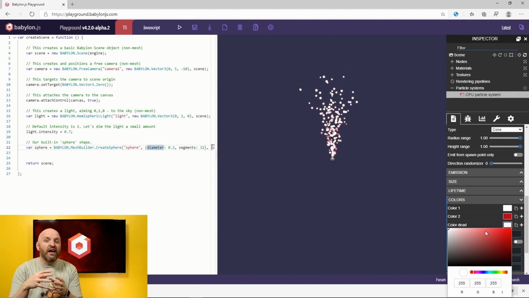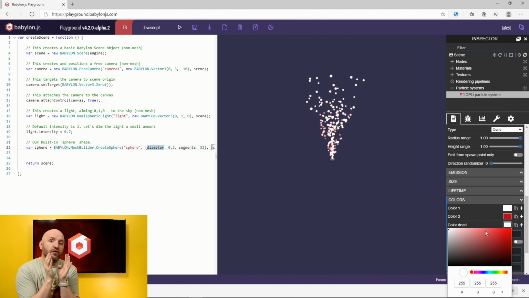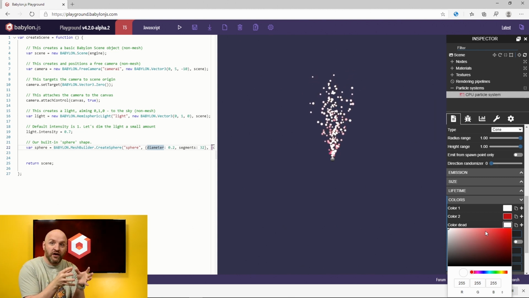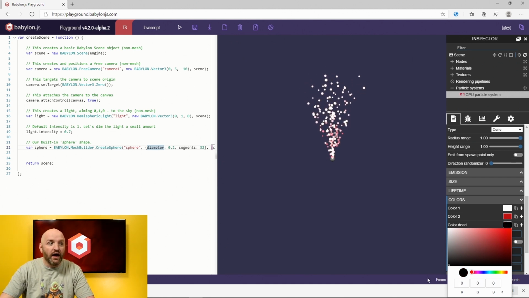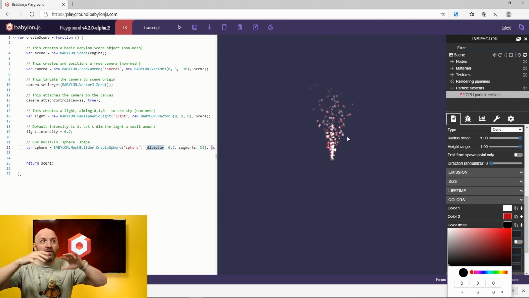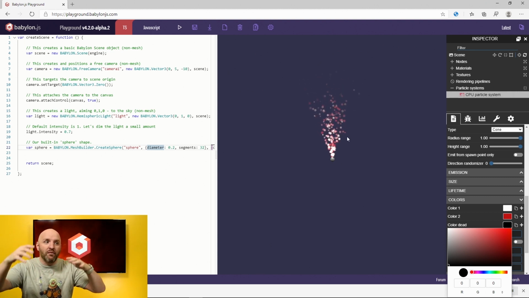The dead color of the particle is very important. The particle will evolve from the color chosen at creation time towards the dead color. So I'll say I want a black color. You're going to see the particles just disappear because they will become more and more black.